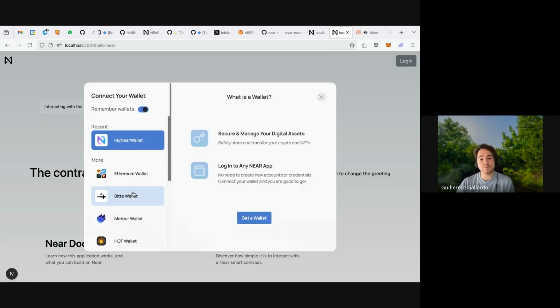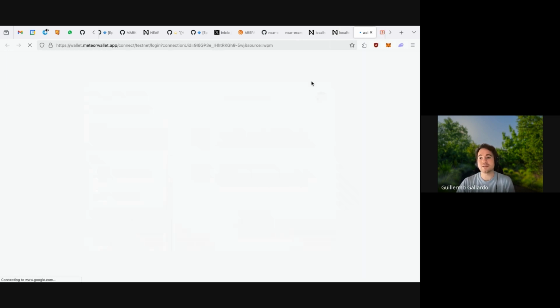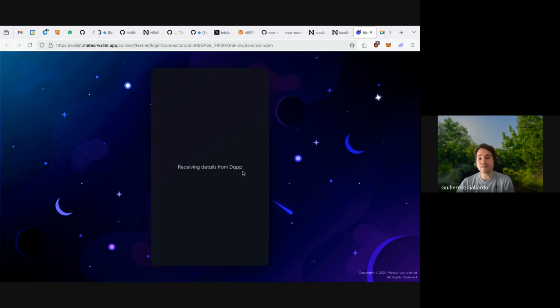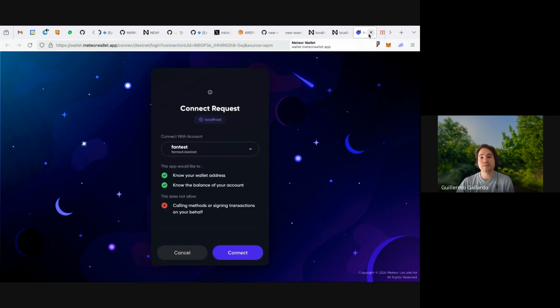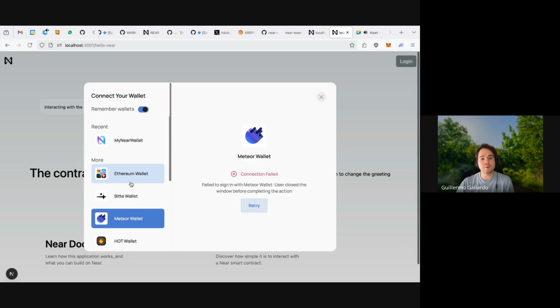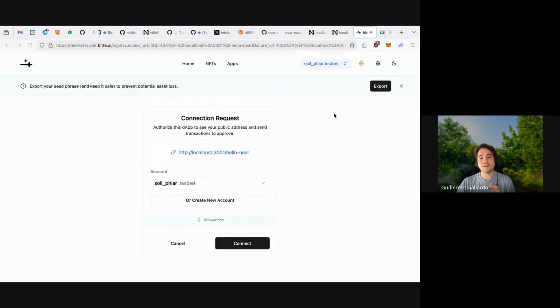For example, in Meteor Wallet, you always had this thing where it would open apart, and you would have to log in on a separate page. And the same was happening before for Bite, which had a similar interface where it would just open on the same page and therefore reload your application completely. Now it's just opening on the side again.